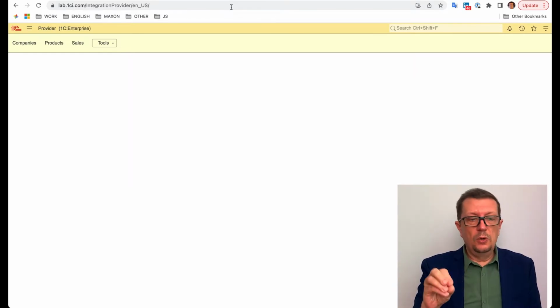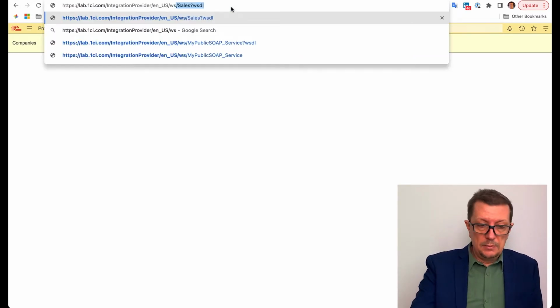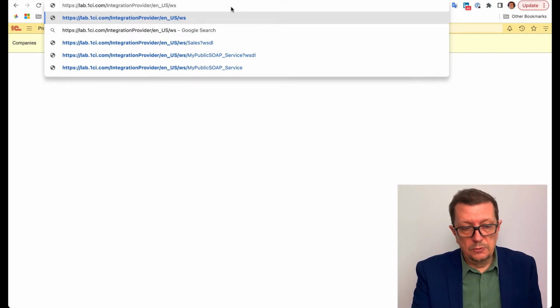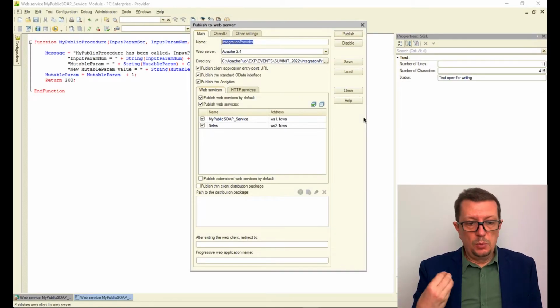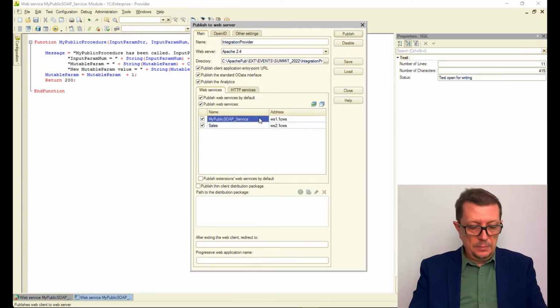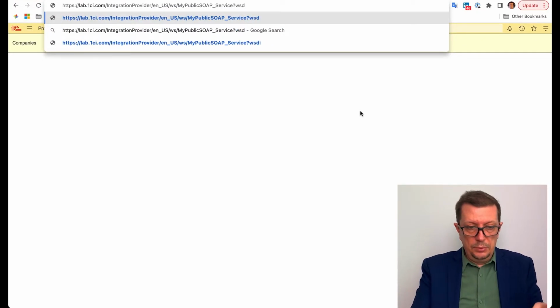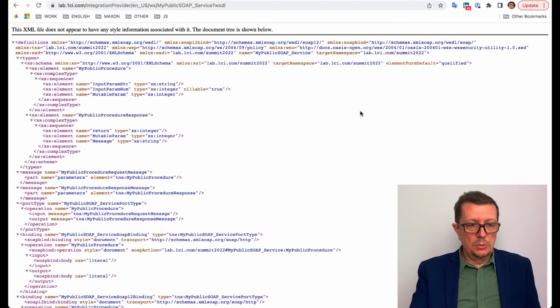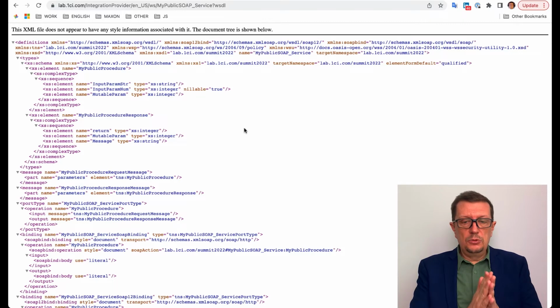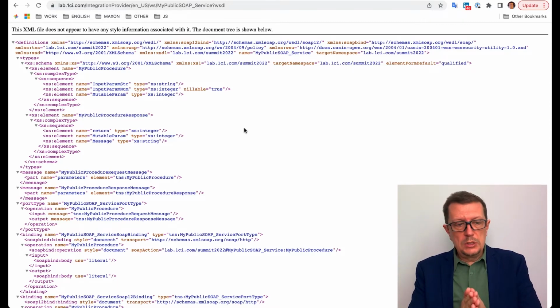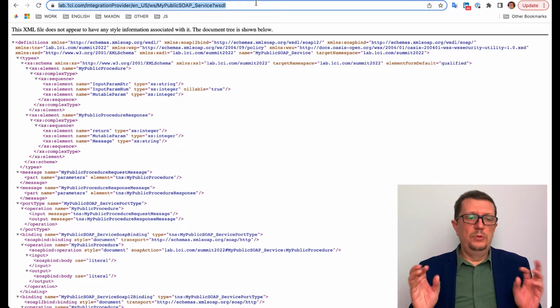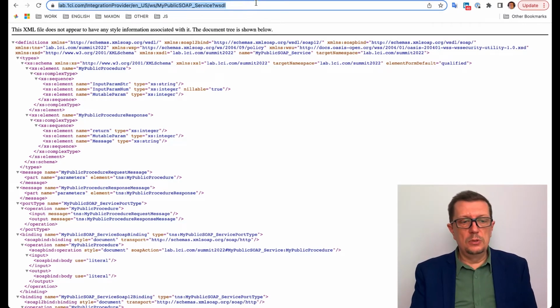Now, how do I call the service published from this application? I add WS, which means web services, of course. And the name of the service I want to call now is, of course, my public SOAP service, so I can just copy it. I put WSDL, and this is what I get. This is my service. This is the best way to check if your server works, if the publication is valid. So before you start working with the SOAP service, try this. If this works, then everything is good.